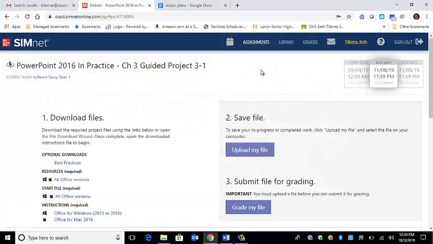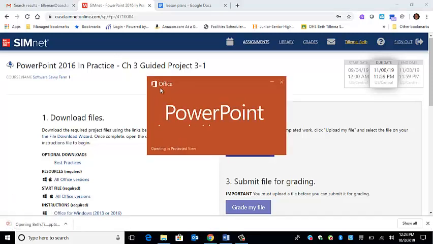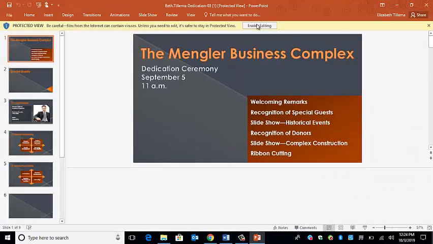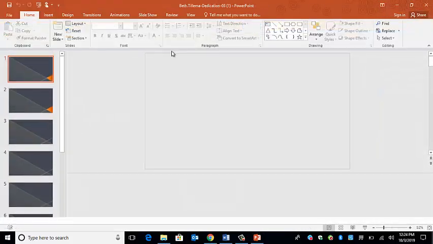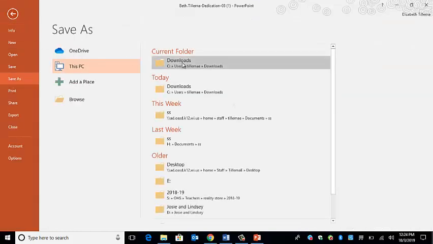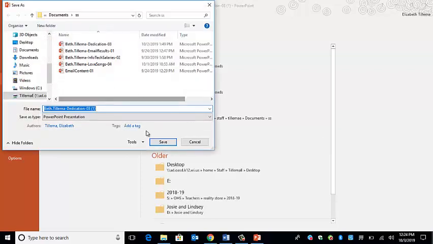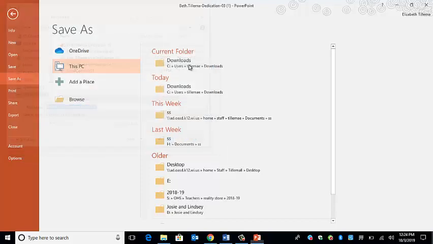Now once you have that, you can download the start file. Bottom of your screen to open it up. When it opens up, click the yellow bar that says enable editing. And let's do a file save as right away. And let's save this into whatever folder you normally save this to. Mine is going to be my SS folder. And let's save it.